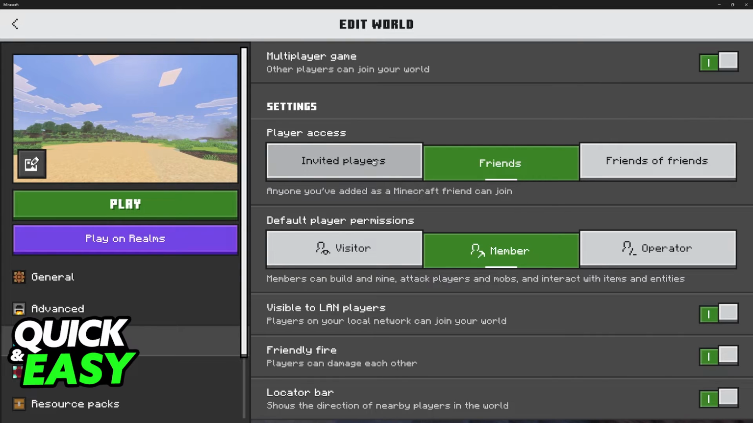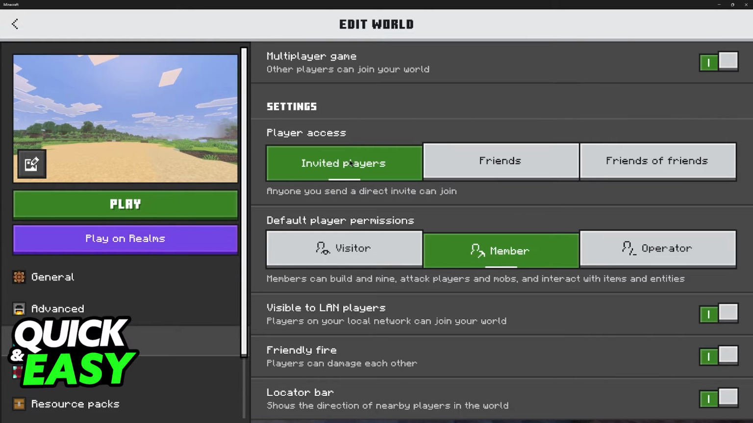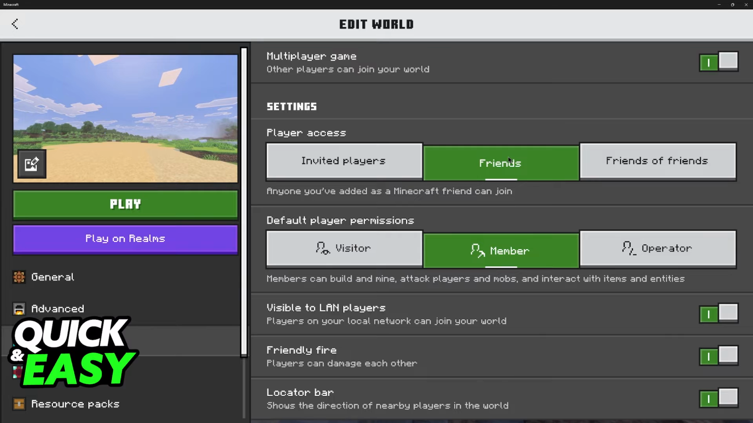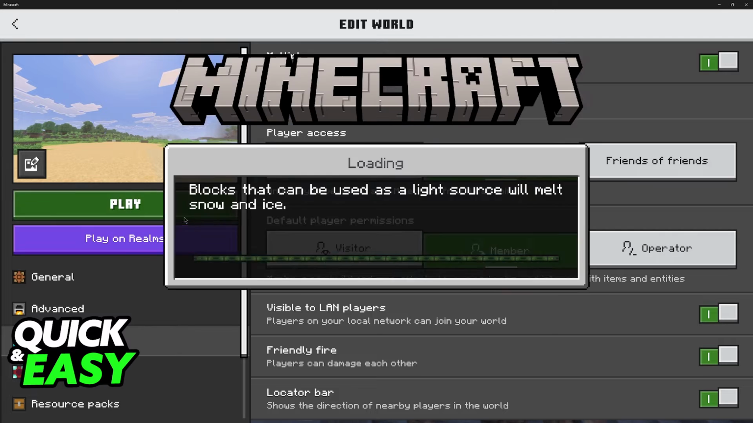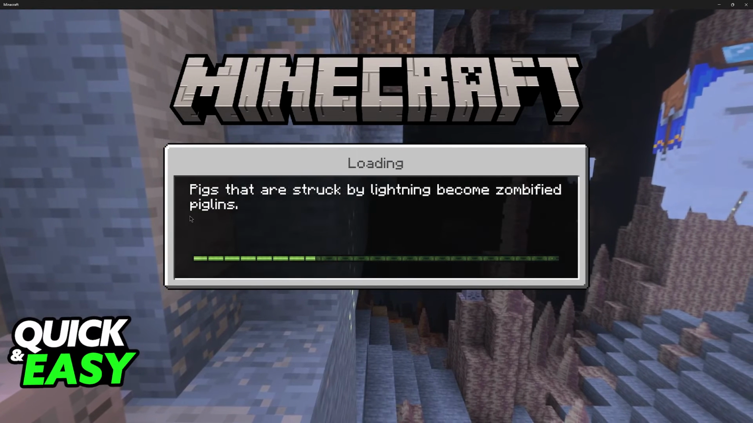So under player access, you can choose invited players if you only want people who have been directly invited by the host of the world to join, or set it to friends. So anyone who is friends with the host will be able to see this world and join. You can change the default player permissions according to your preferences and then just join the world.